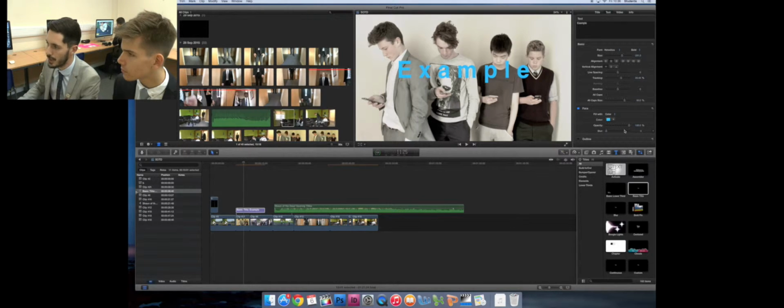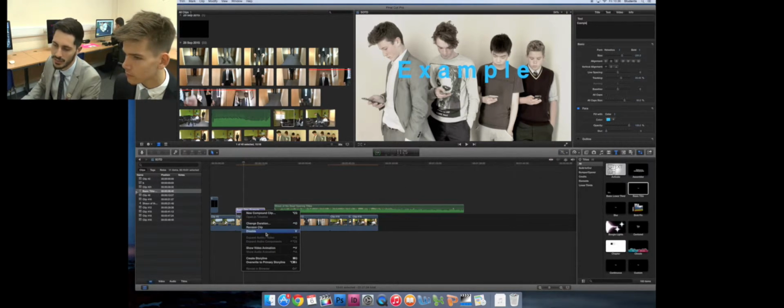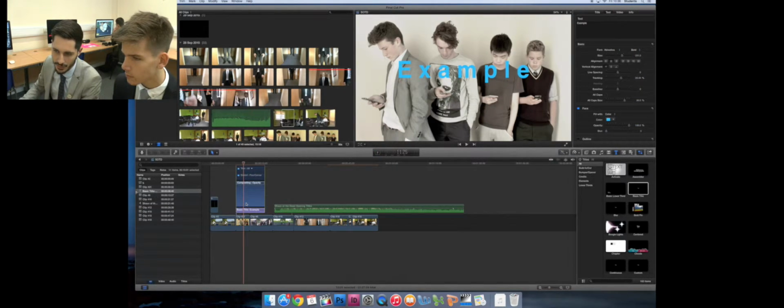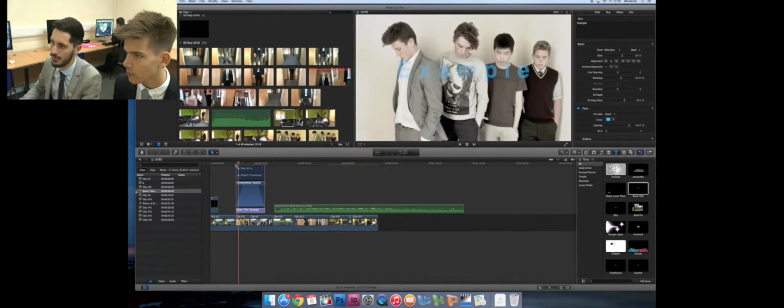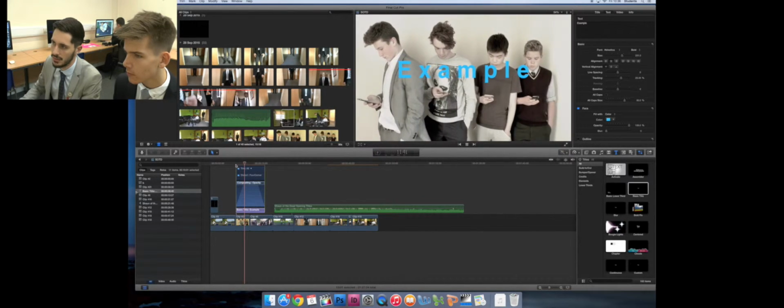You can also keyframe a lot of these things, so if you wanted to make it so that your font faded onto the top, you can open your opacity here, you just right click and go to show video animation, and then you can either change the opacity completely or you can add a fade in and a fade out just by dragging these two small icons on the left and right. So if you watch now, it'll fade in and it'll fade out.